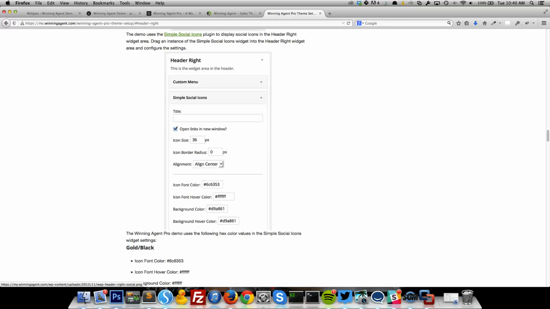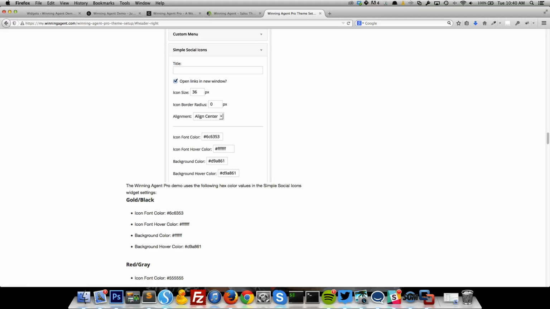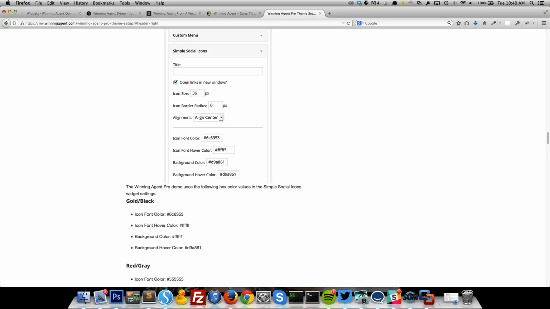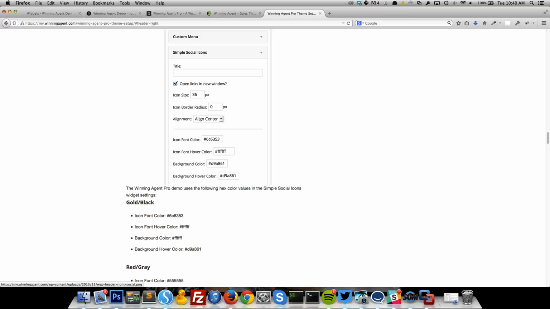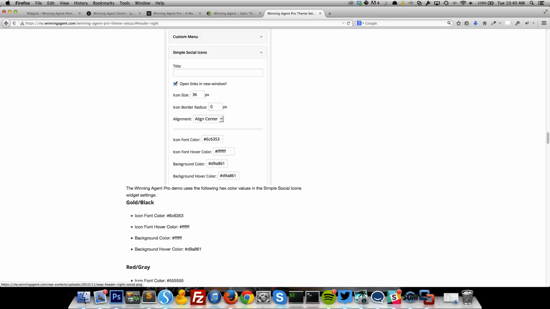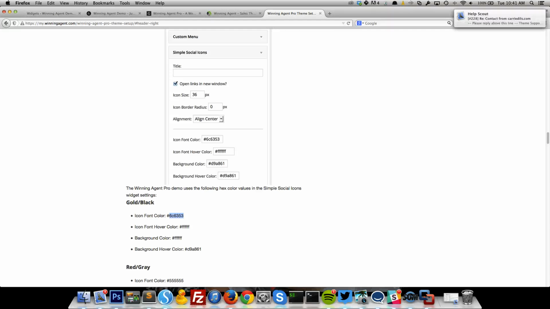Okay, and here are the settings for these simple social icons. Now this is just if you want it to look like the demo. Of course you can do anything you want here. And here are the hex color suggestions to match whatever color scheme. Now I'm just going to stay in the default color scheme. So I want this little window here to match what's here in my setup instructions. So I'm going to grab this, put it on my clipboard, and there's that color.